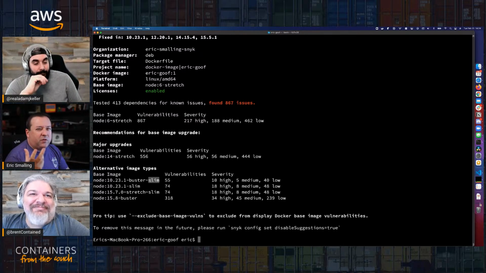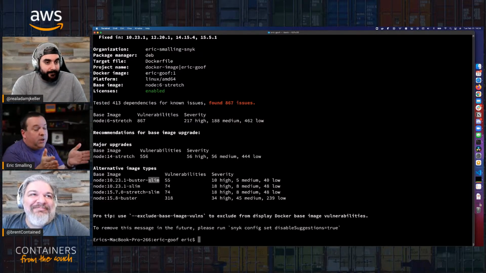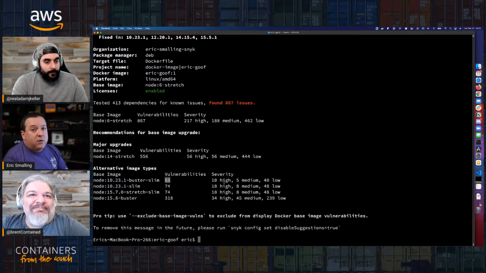If you're not familiar, the slim versions are just what's needed to run the thing. So Buster Slim would be just Buster with probably apt in it and a shell, not a lot of other things. The Node version of that is the same kind of thing. In this case, it's Node 10.23.1 with just enough to run npm and the things you would need for Node. That drops you all the way to 55 total vulnerabilities. Now it's not zero, and you're going to need to take a look at what's left.